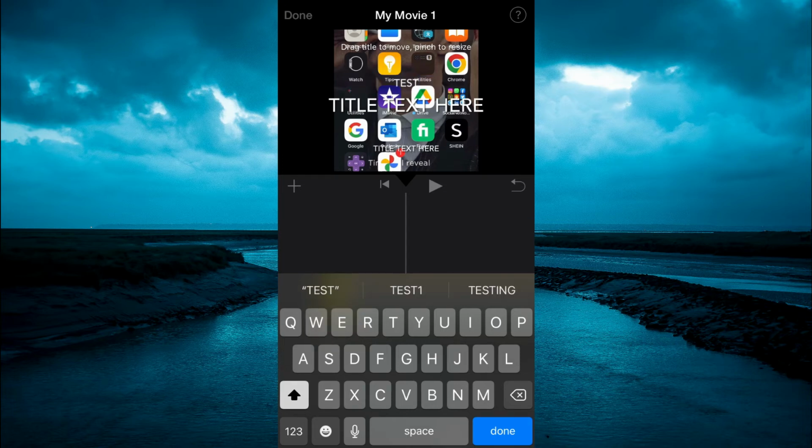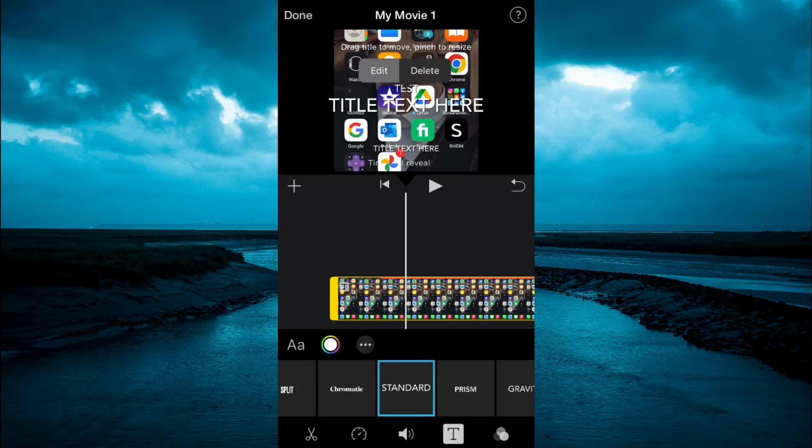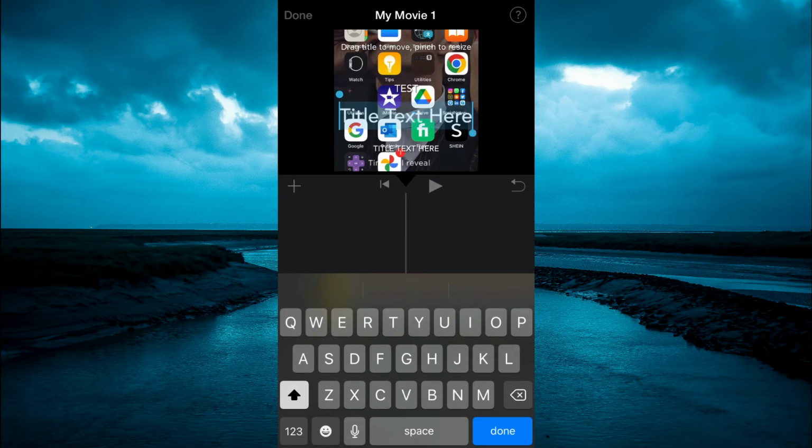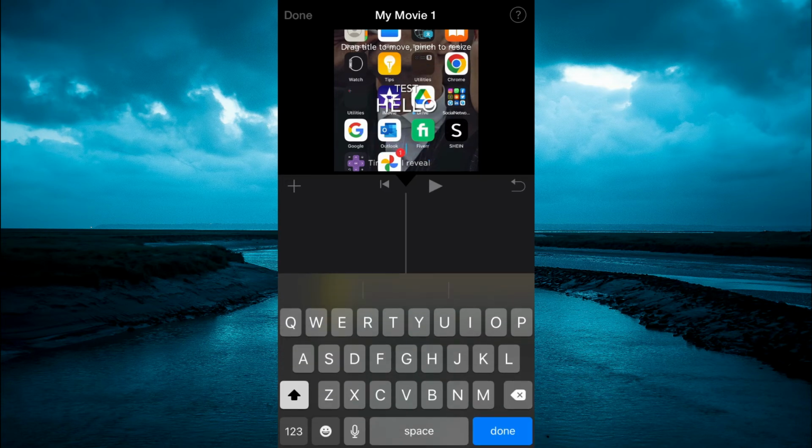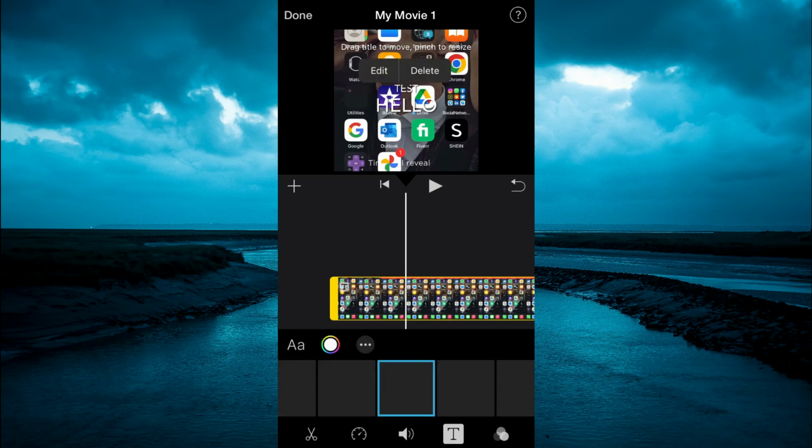And in the second box, you can tap there and select edit. And you could type something again. And then let's say I don't want anything in the third box. I'll simply tap on the third box, then select edit. And I'll simply delete it, tap on clear. And that's it. So now you can see that I have two lines of text on my iMovie.